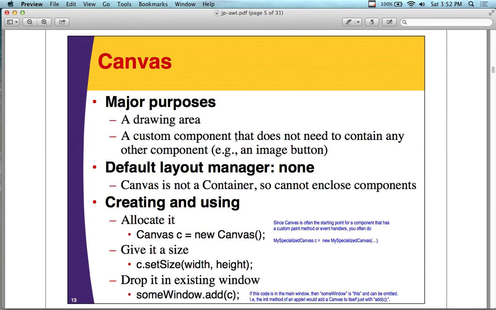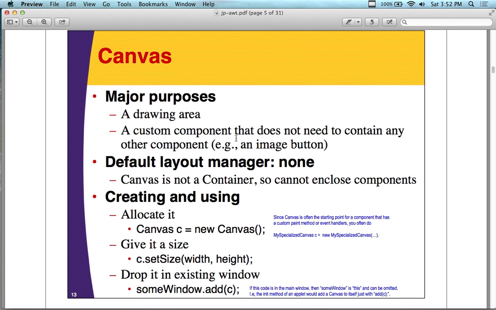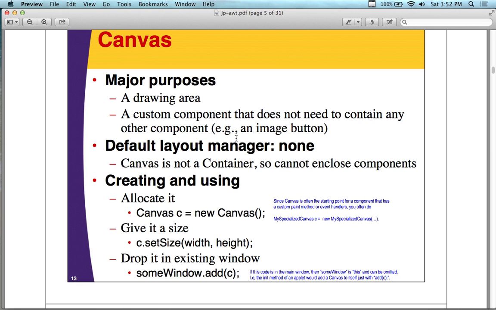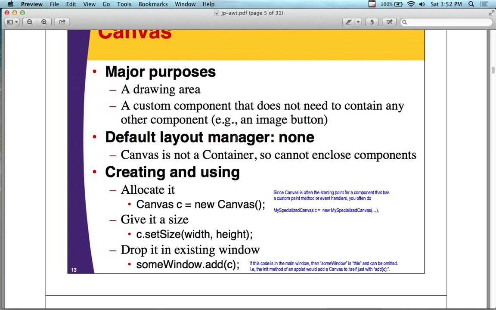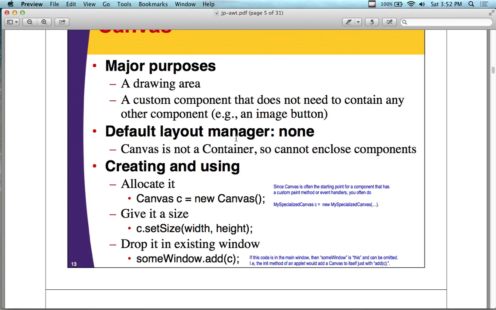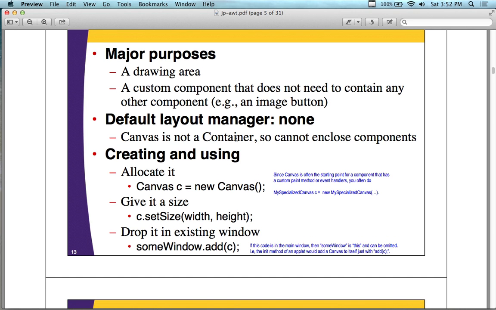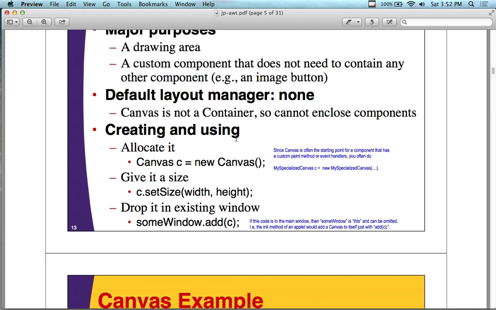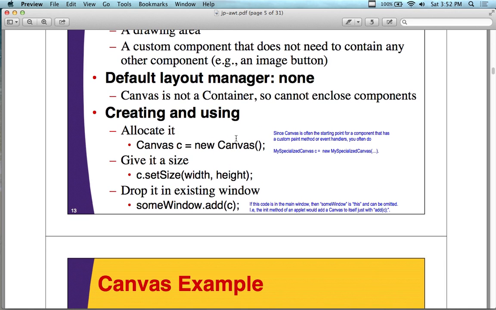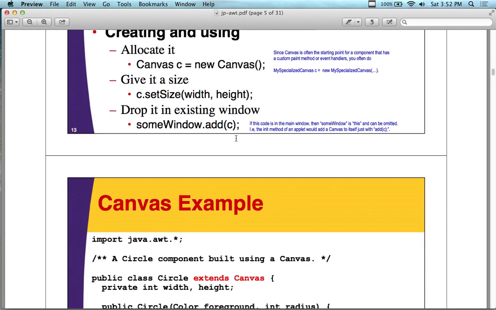So in terms of the canvas, the major purpose is the drawing area. And then the other components that do not need to contain any other components. It's just like this, for example, an image button or something. Default layout manager, we don't have a default layout manager for that. The canvas is not a container, so it doesn't include its components. It basically rides on underneath it. So creating and using it, we allocate it. Canvas c is going to be equal to new Canvas, just like any other object actually, which is kind of interesting. It's object-oriented programming. Give it a size, setSize, getSize, setters and getters.